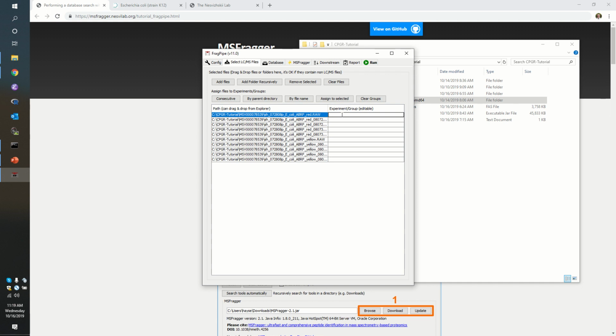I'm going to call this one red 1. I'm going to double click on the second one and call that red 2, red 3. Oh, I made a typo, but that's okay. Come back and fix that. Red 4.